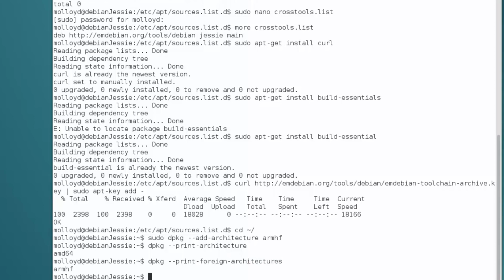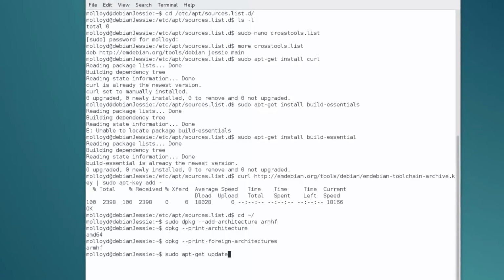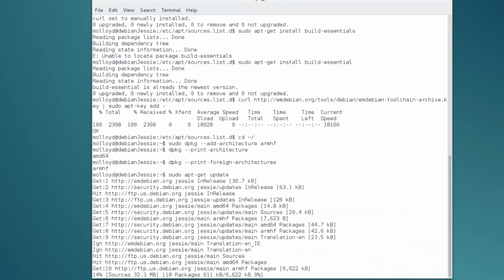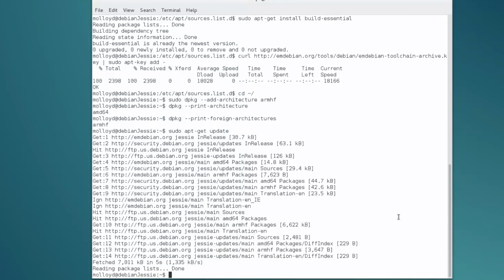Architectures, actually, we can have multiple. My only foreign architecture is ARM HF, so that's what I'm planning to build. Okay, we can update, sudo apt-get update. And importantly, you'll see down at the bottom, it's pulling in my ARM HF packages. All going well. The next step is fairly straightforward and really important.